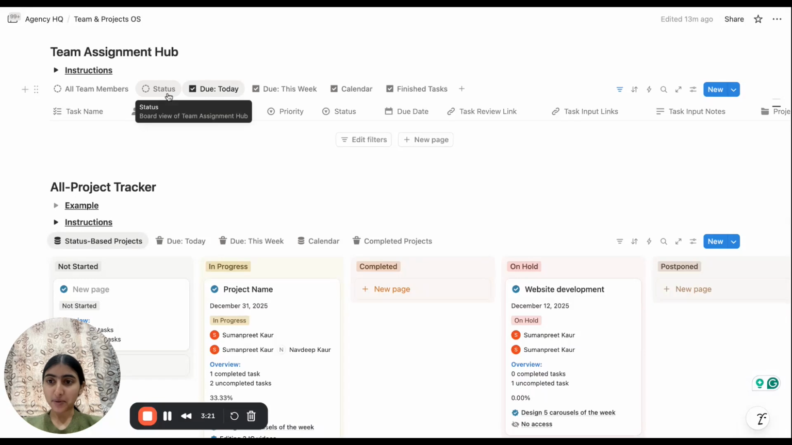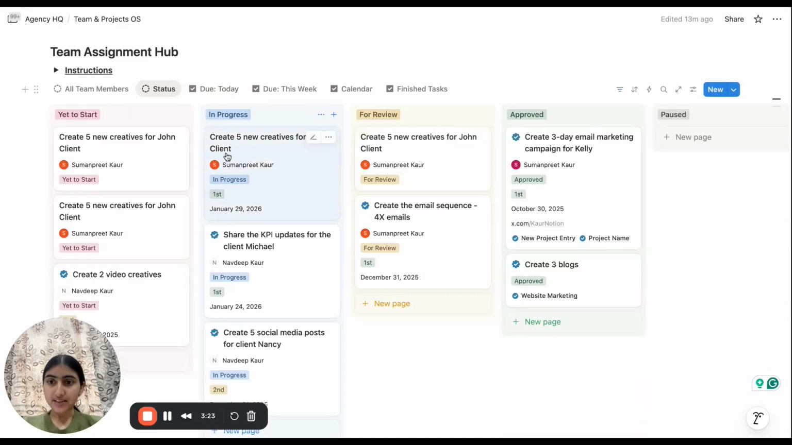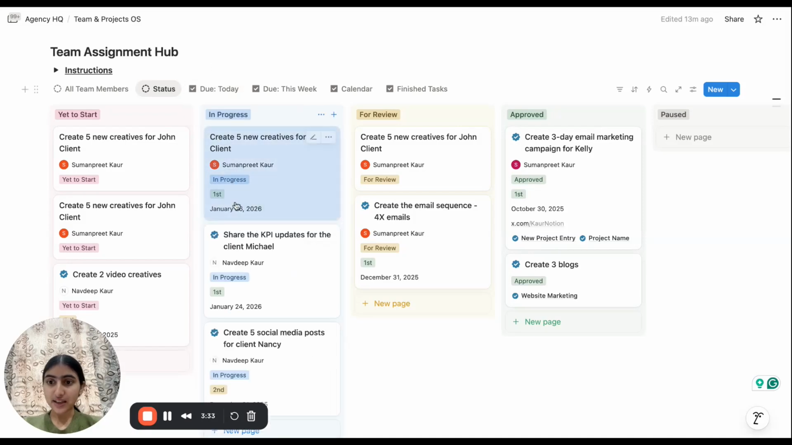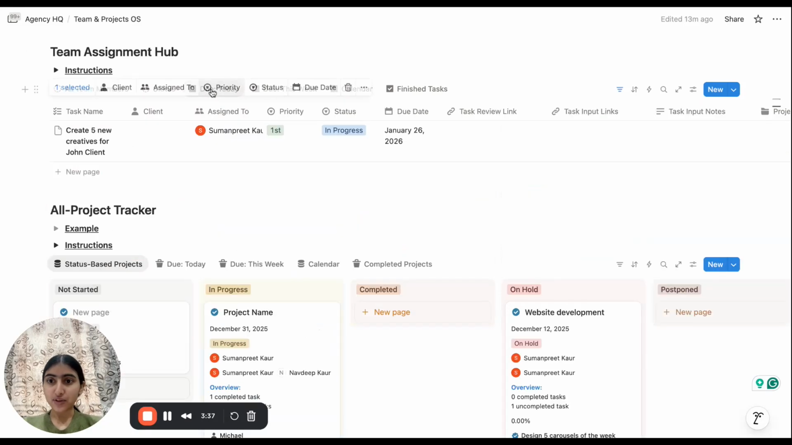Let me give you one example for that. Let's say this is a task, create 5 new creatives for Chohan client. Now let me give it a date of today, let's say 26th of Jan. Then you would see that this is the date of today, and it has moved to this due date today view. This way you can see only high priority tasks instead of seeing everything.